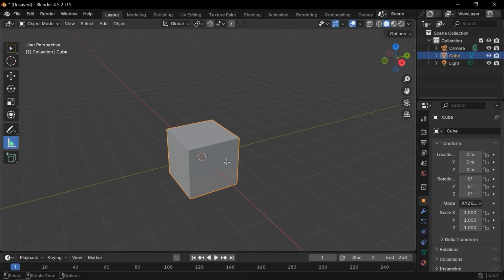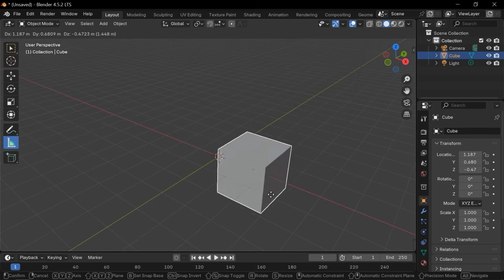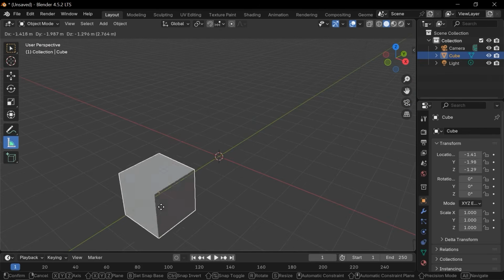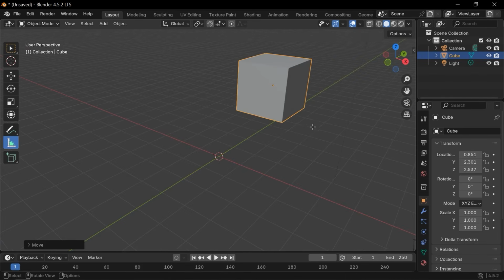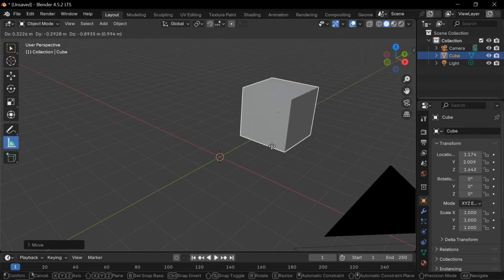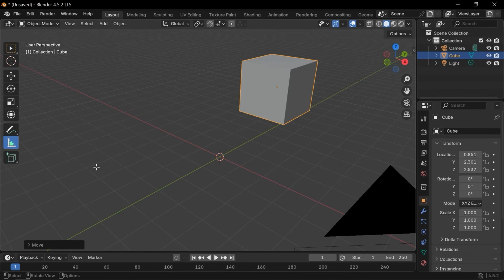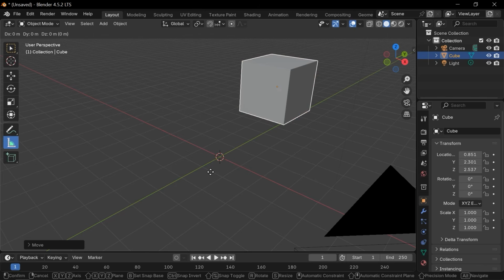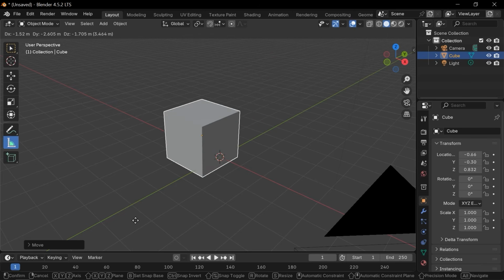Also, we have keyboard shortcuts for transformation tools. We can press the G button on the keyboard and move the cube easily. If we press the left click, we can place the cube there. And also, if you press G and press right click, we can cancel the transformation and it will get back to the previous position.